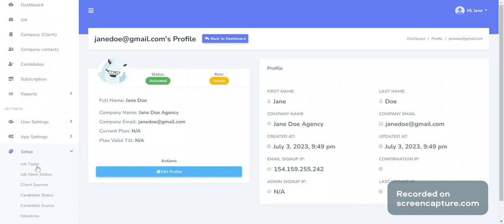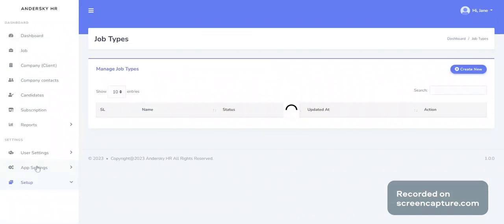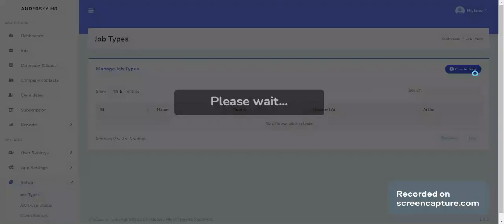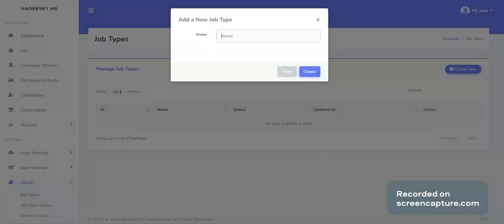job types. So we are going to set up according to the job types that you may have in your agency. Let's assume you have three types of job types. Let's assume you have cleaners.